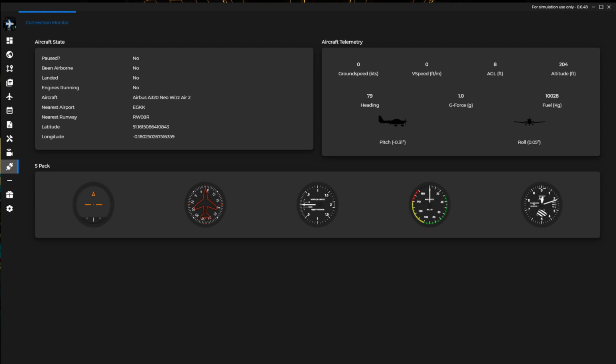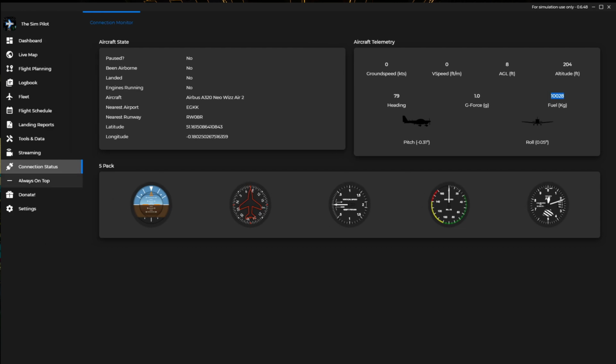Connection status is showing the connection status of the simulator. Right now we are connected, 0 ground speed, 0 V speed. We are 8 feet above ground level. We are at 204 feet of altitude. Our heading is 79. And this is the fuel information of the current aircraft that I am in. You can set this program to be always on top, which I have never done because I switch between windows, or I keep this on my second monitor, but that's also an option.